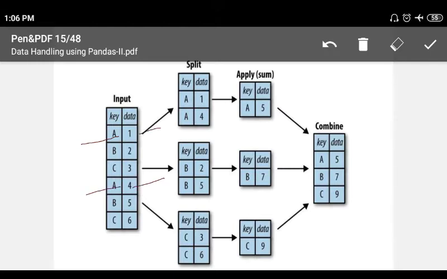These are split in such a way that all the data with key A are split into one group, all the data with key B are in another group, and with key C there is another group. So in total there are three groups.